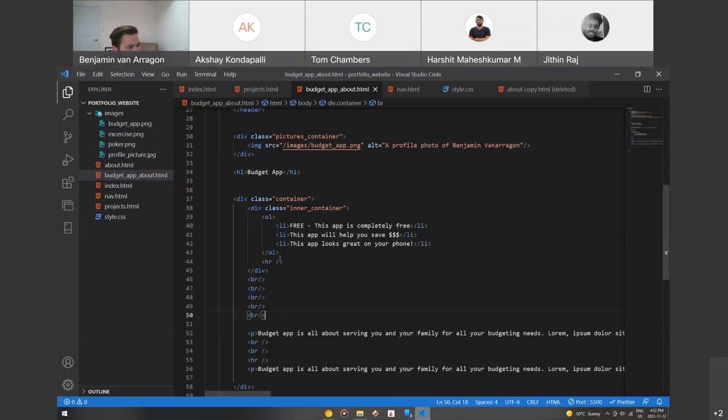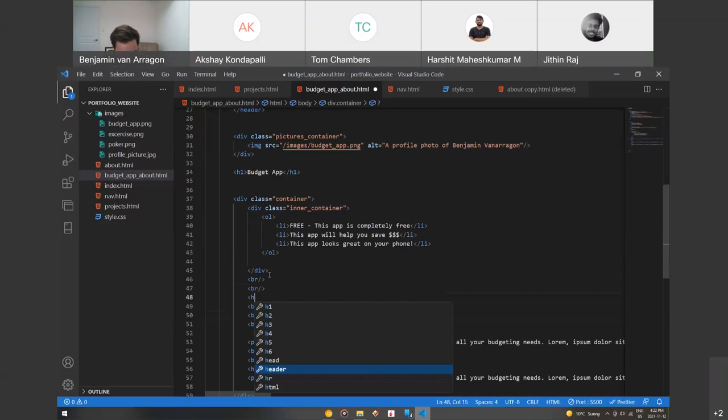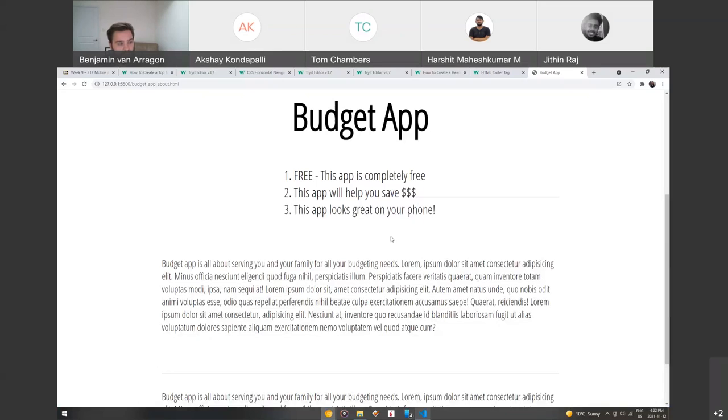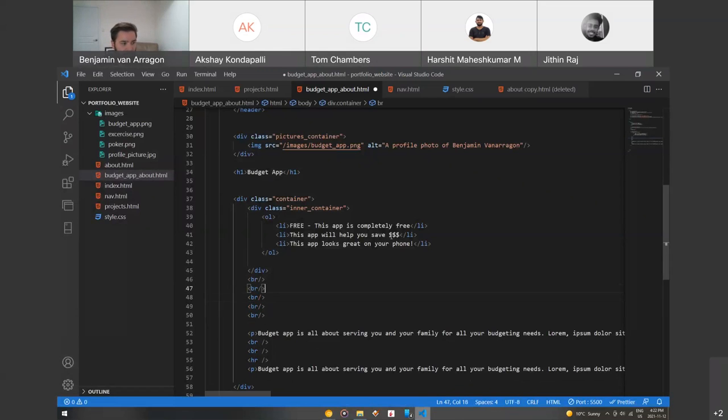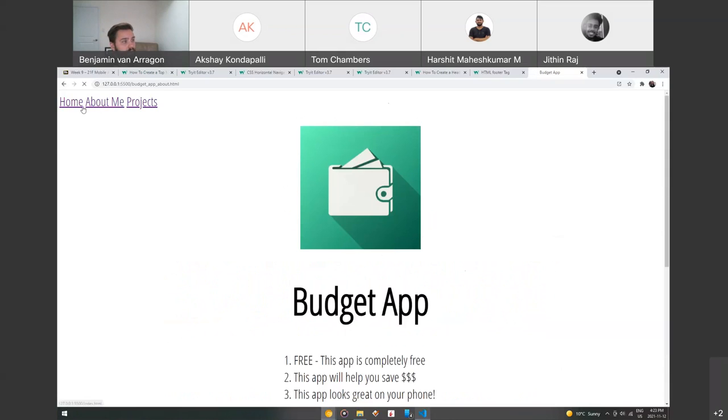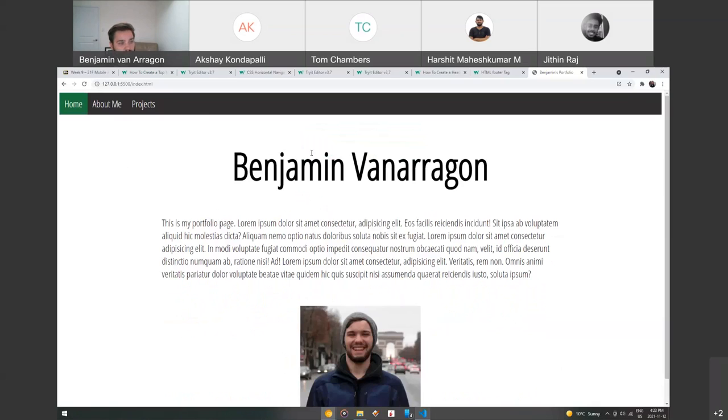But I'm not going to really judge the way you decide to do your styling right now because you guys are still learning. As we get on later in the year, we'll figure that out. So, okay, let's go home and there we go. We see we've got a nice nav bar.